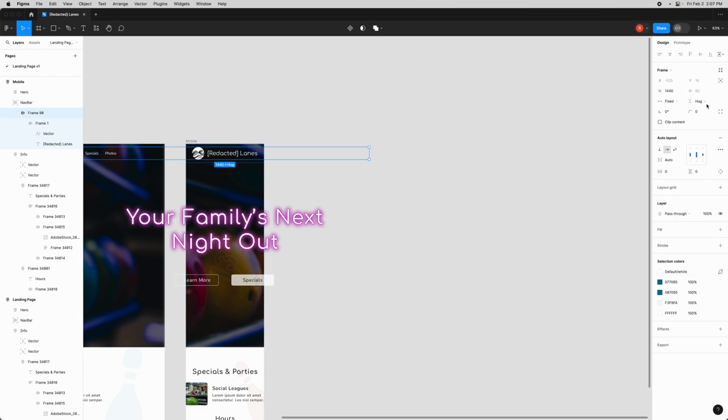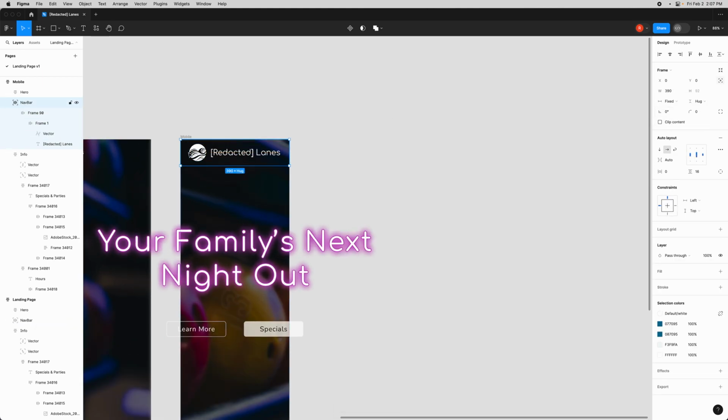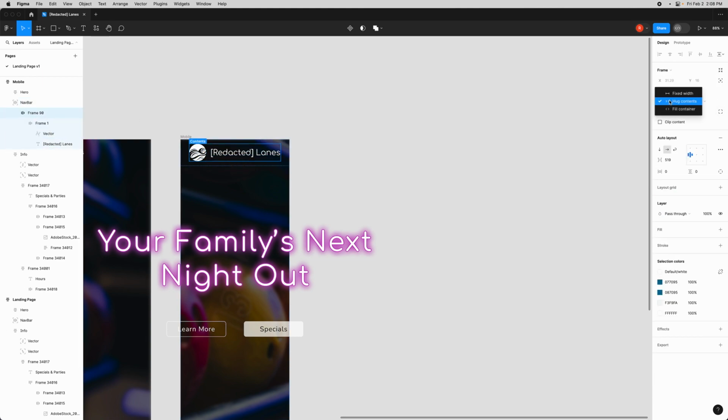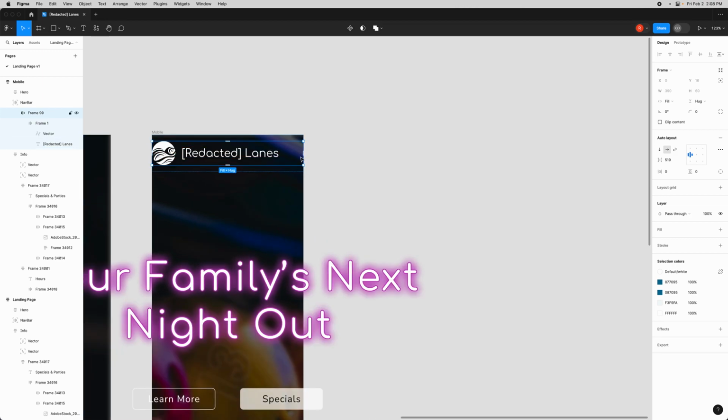And then there's a frame in here that's really wide. I'm just going to set that to hug contents so it shrinks. Okay. Or actually, not hug contents. I want fill container. There we go. So it goes the whole way around. So I'm going to put a hamburger menu icon in right here.